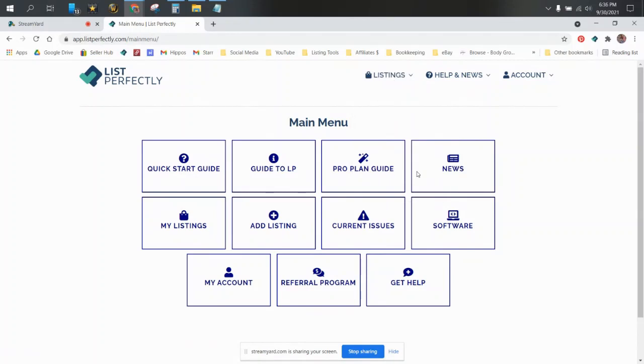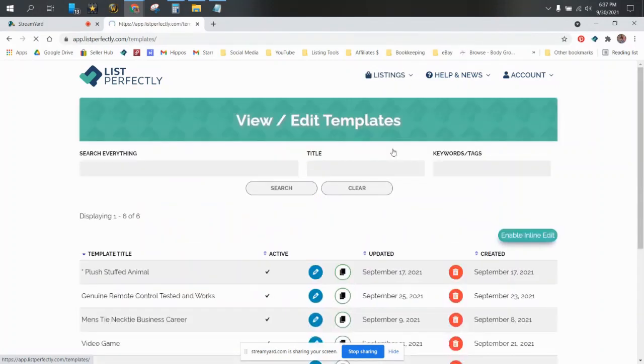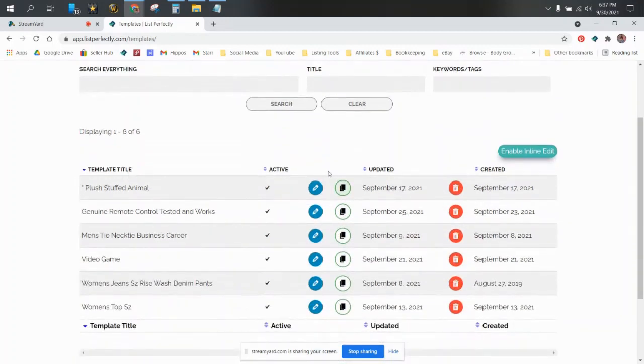When you're on your List Perfectly website, when you're all logged in, to create a template, you're going to hover over listings and scroll down to add template. I'm going to show you that in just a second, but first we're going to go to view / edit templates. So once you've created a few, this is where you go to look at the ones that you have, and they have this edit button down in the middle, just like your listings in your catalog do.